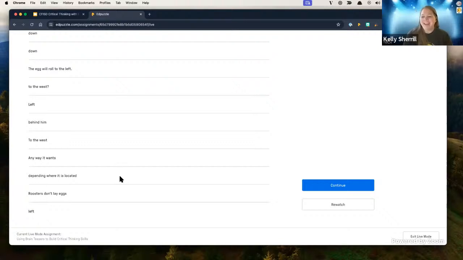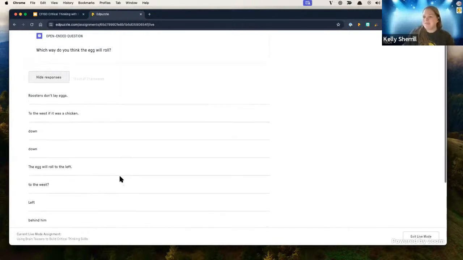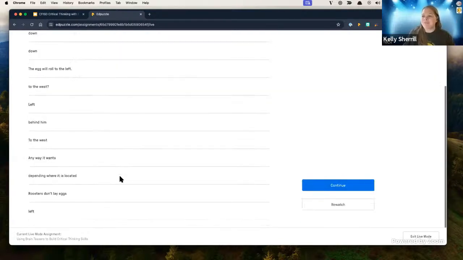I love that one. And as you can see with live mode here, I don't have names associated. So right now I can go into the back end to see who said what. However, I love this because it does provide a safe space for answering live with your students. So here we have our responses. I'm going to click continue because it's going to let us know what the actual answer is.